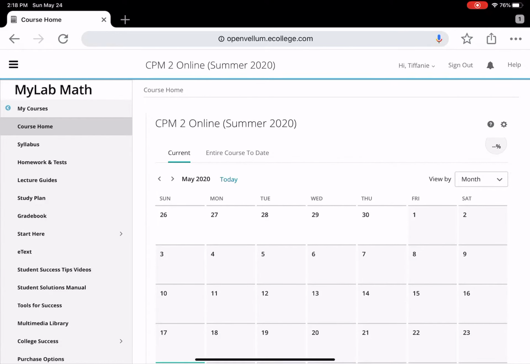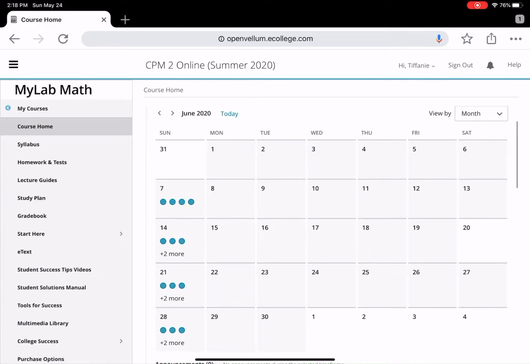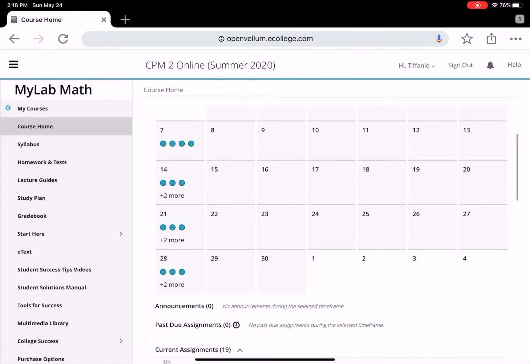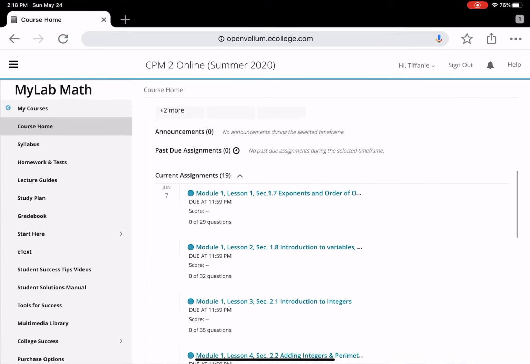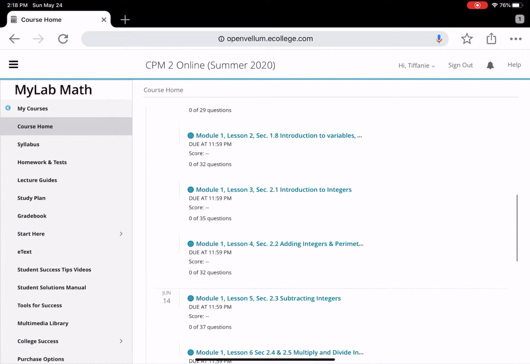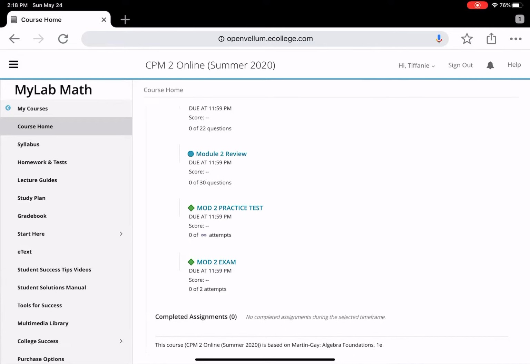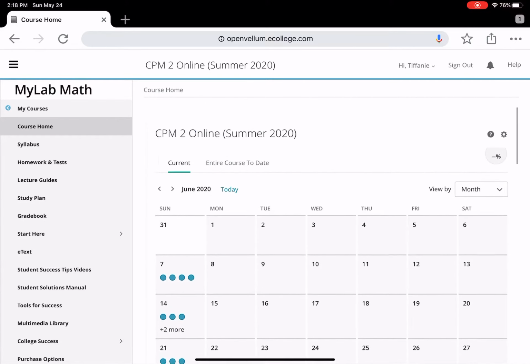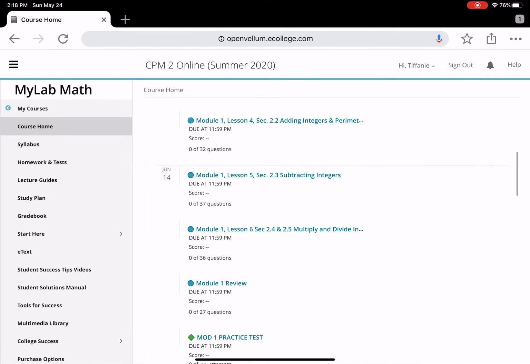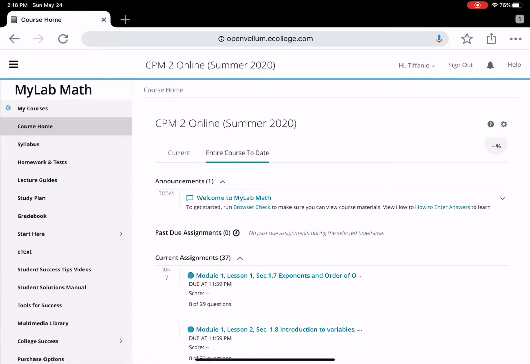If we do the entire course to date, or even if I go over to the next month, it will show you, okay, we have 4 things due on the 7th. We have 5 things due on the 14th, 5 things due on the 21st, 5 things on the 28th, and so on. And you can see down here, I still have no past assignments, but I have some current assignments I can work on. And I have no completed assignments since I haven't done anything yet. And we can look at the entire course as well. But that's really the only thing you're going to do there in the Course Home.